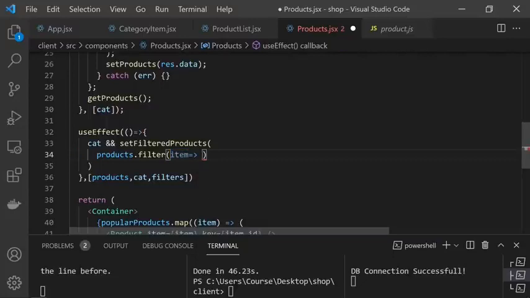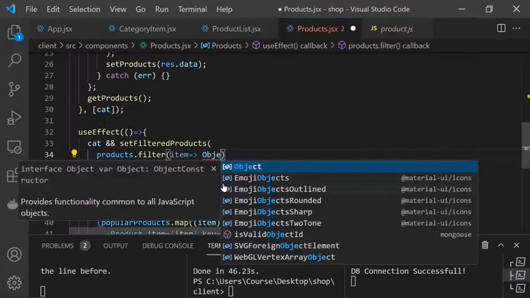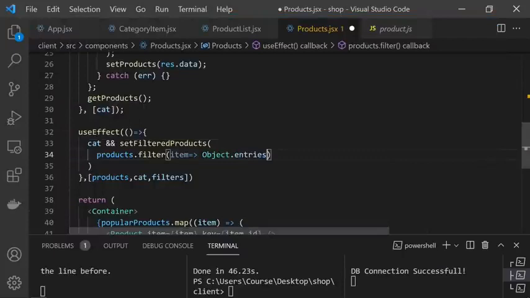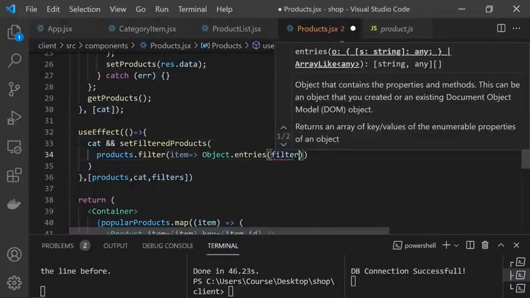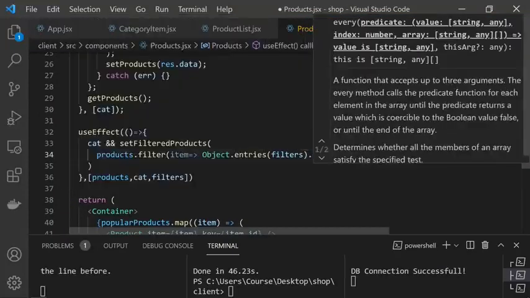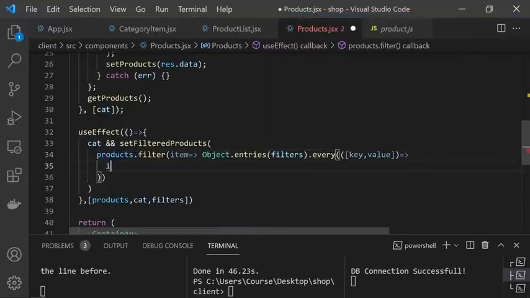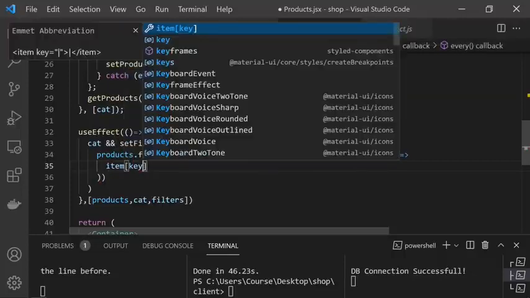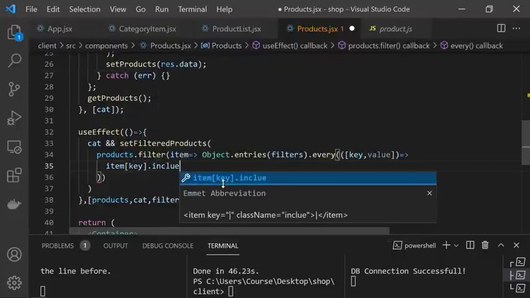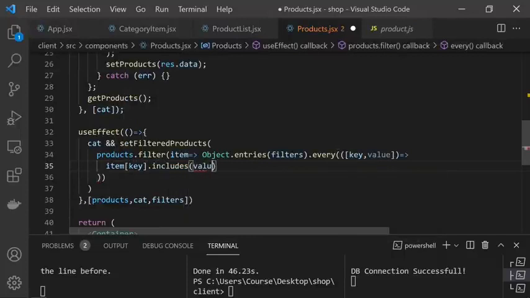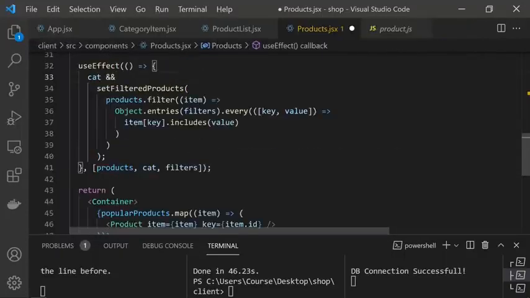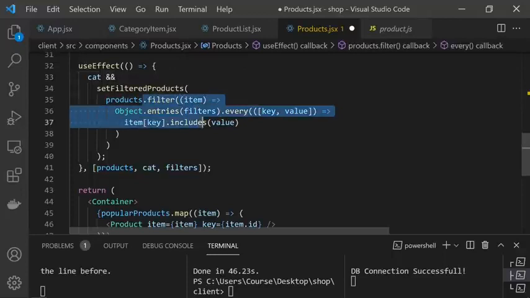So I will say Object.entries, and I'm going to choose filters here. And for every item, I'm going to take key and value. And after that, I will say if item key includes the value, we are going to filter it. I know it can be confusing for the beginners, but I highly recommend you to learn how to filter objects and arrays in JavaScript. It's going to be really useful for you.